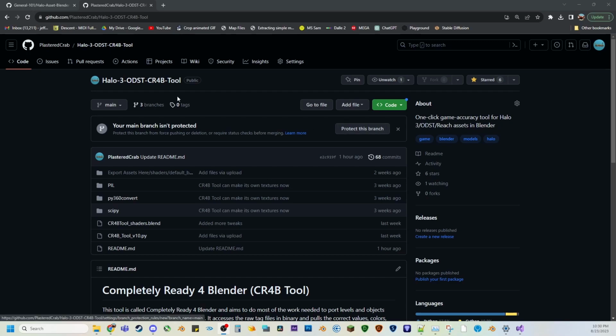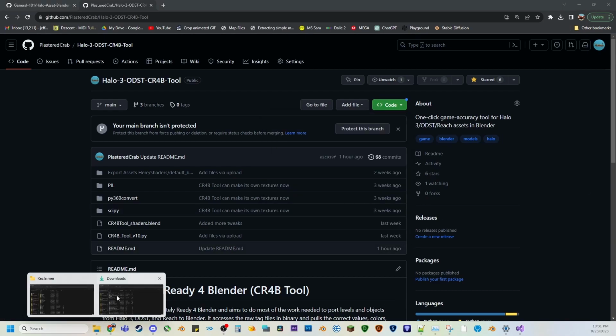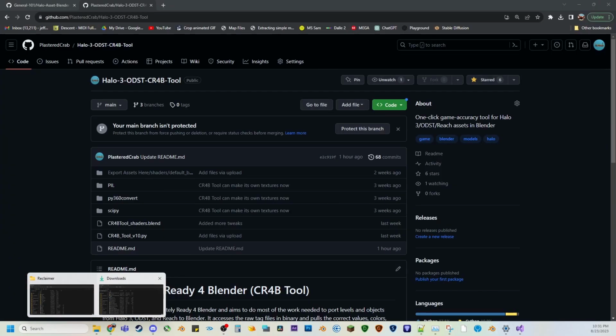So the first thing you're going to need is the Crab tool. You're going to go to my GitHub. You're going to click this green button. You're going to hit the zip folder. All right. What that's going to do is it's going to go into your downloads folder, and then you're going to extract it with right click and go to the zip file.